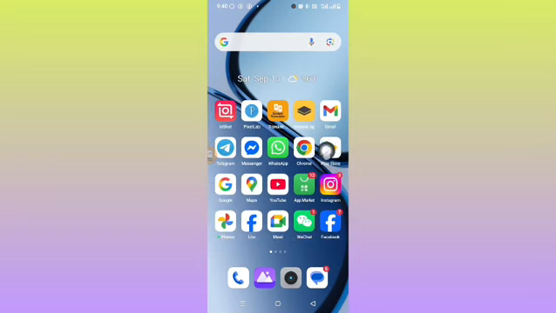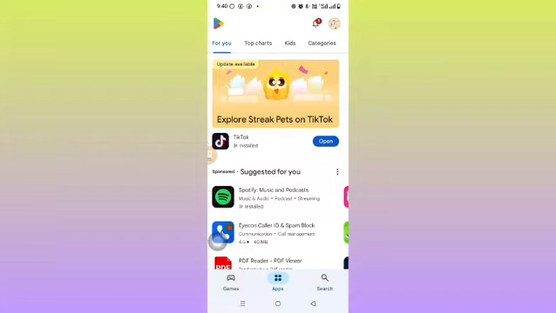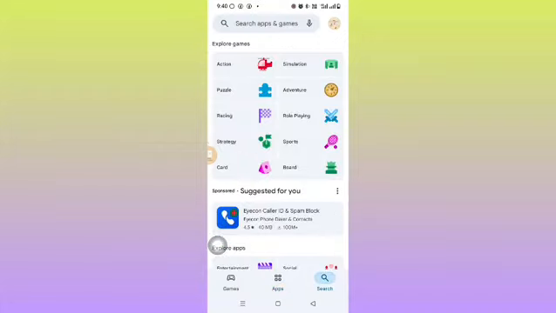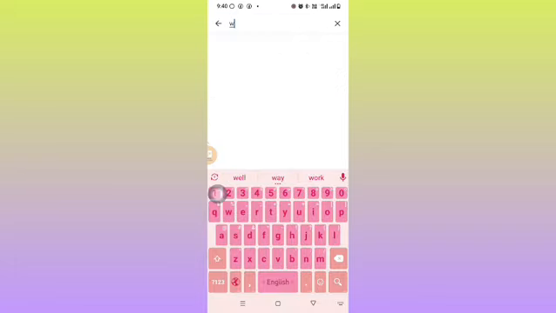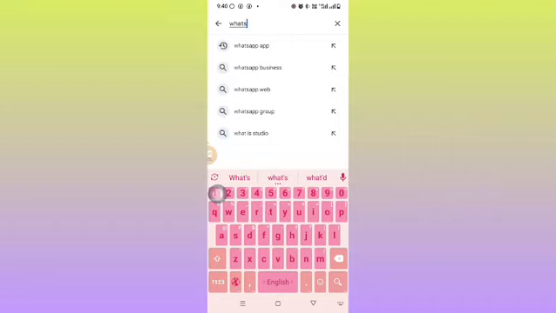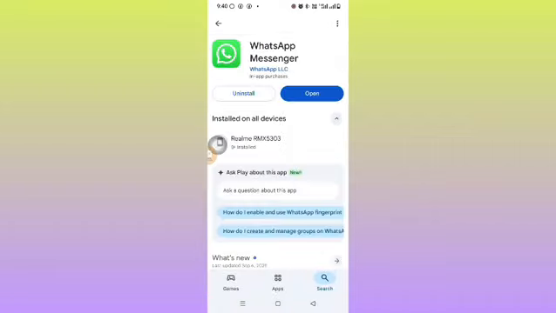At first, go to your Play Store. Now tap on search. Search here WhatsApp. And then type here WhatsApp. Tap on WhatsApp. Check update your WhatsApp. My WhatsApp already updated.